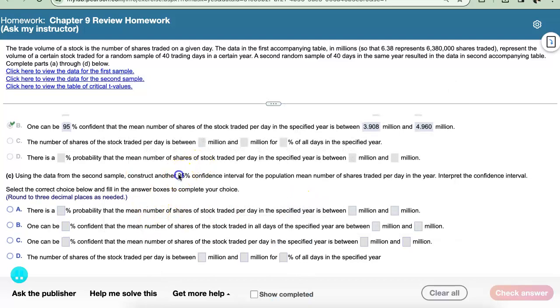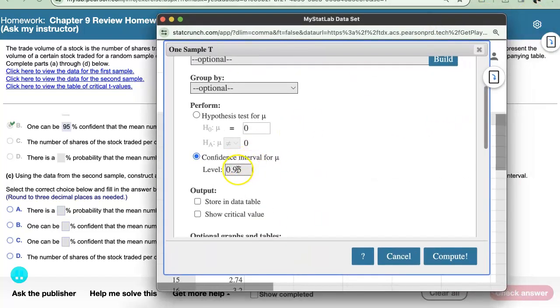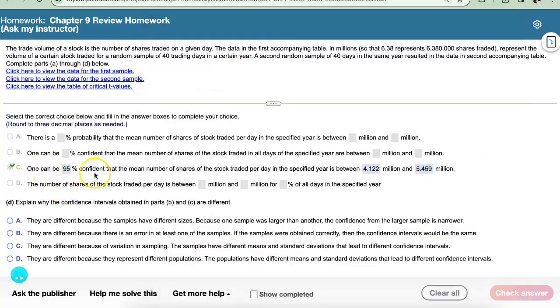For this one, we also wanted a 95% confidence interval, so we'll keep that at 0.95 and then compute. Again, here are those lower and upper limits that we need for the confidence interval. So we'll select the correct type of statement, the correct wording. One can be 95% confident that the mean number of shares of the stocks traded per day in the specified year is between, and these values again we found in StatCrunch.